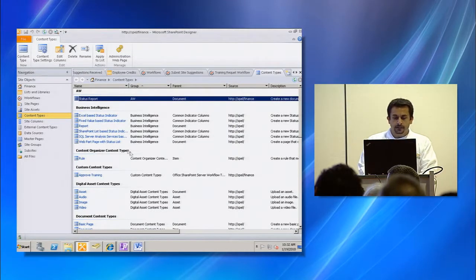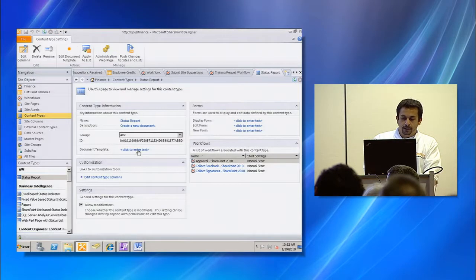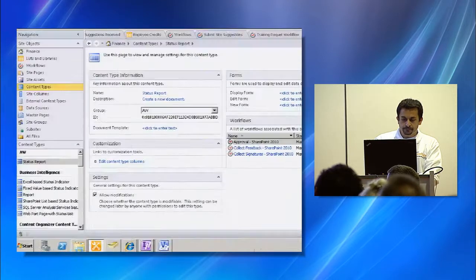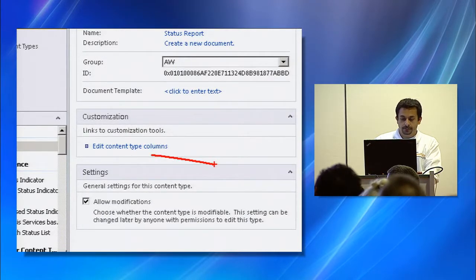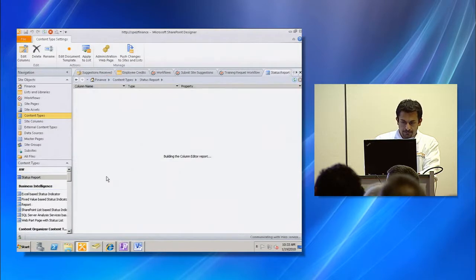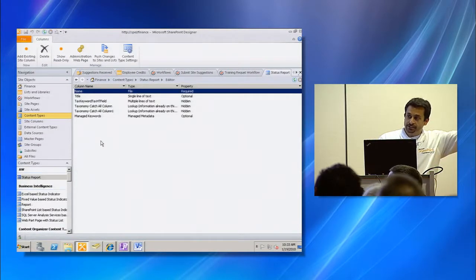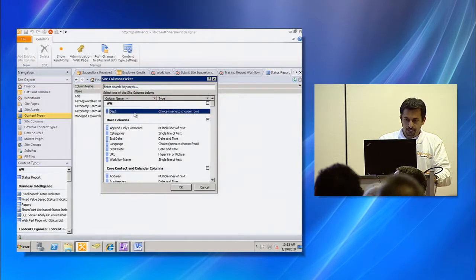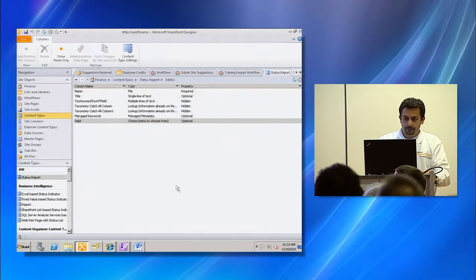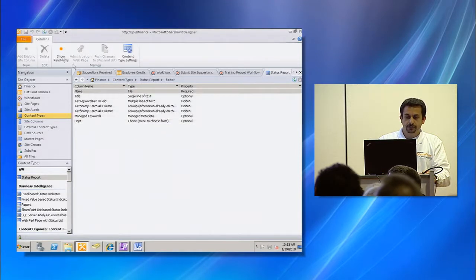All right, done. I'll click on this content type now and click on Edit Content Type Columns. So in the Edit Content Type Columns, I'm going to go ahead and add the column that I just created in here. Add existing site column. I'll pick Department, click on OK. Here we go, and save.